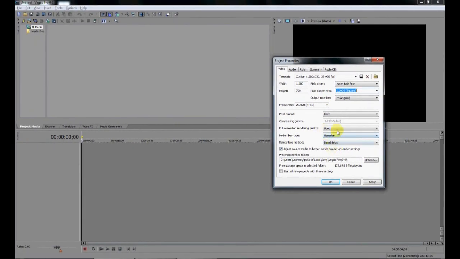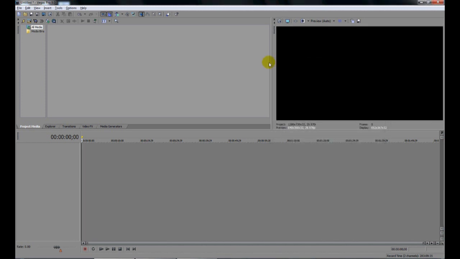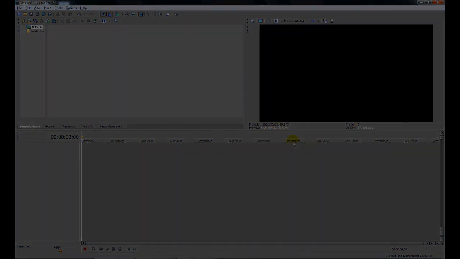The rest of the stuff you can just leave, or if you're confident enough you can fiddle around with it and do whatever you want. The rest of the other tabs we can leave as well. Hit apply and then OK, and you'll notice that it's changed your preview window to the dimensions seen down here, which is 1280 by 720.